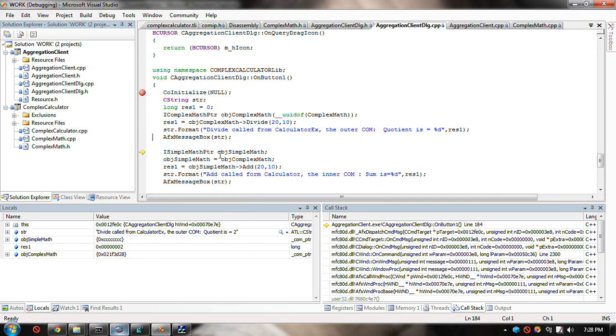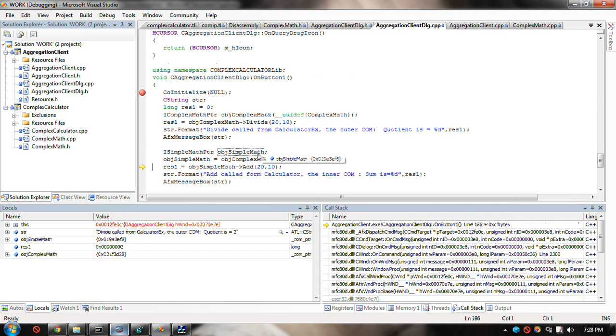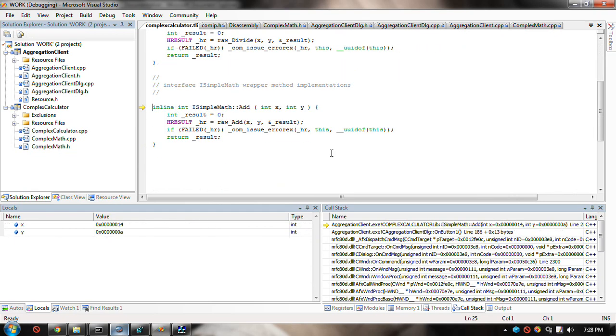Now, I'm going to step over this again. Over, and over. I just want to see where this takes me. Same line, right? In terms of the pointer. So now where does this take me?